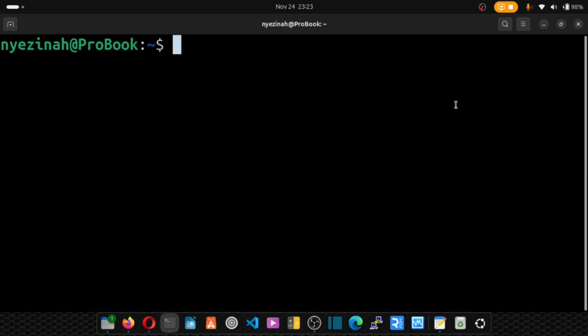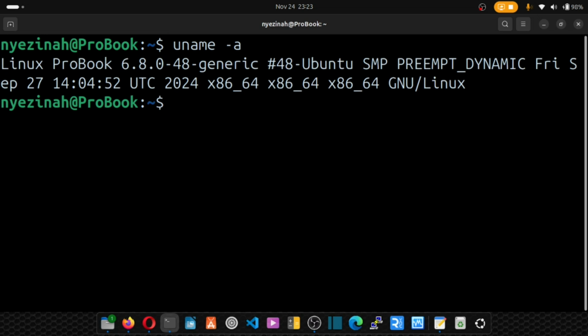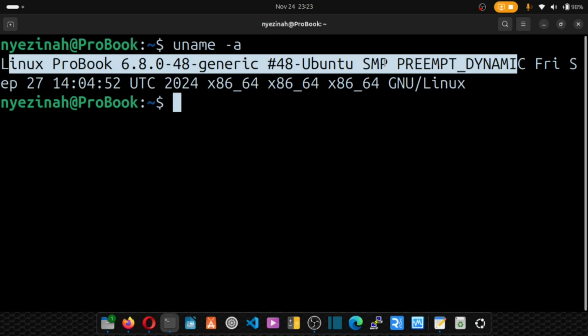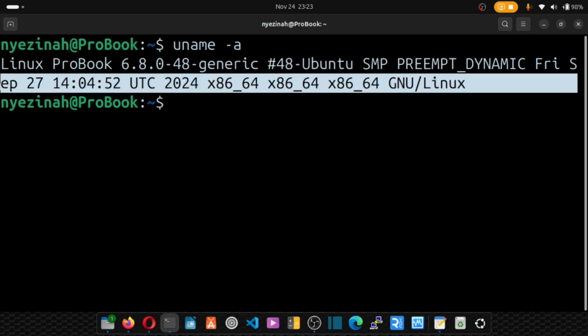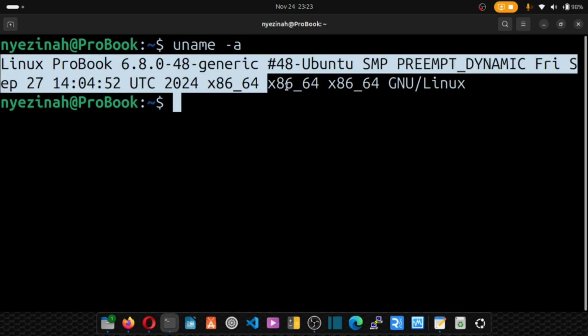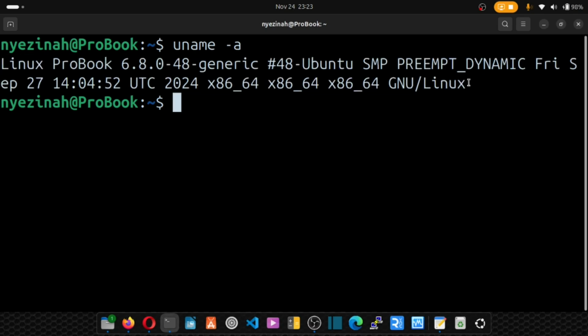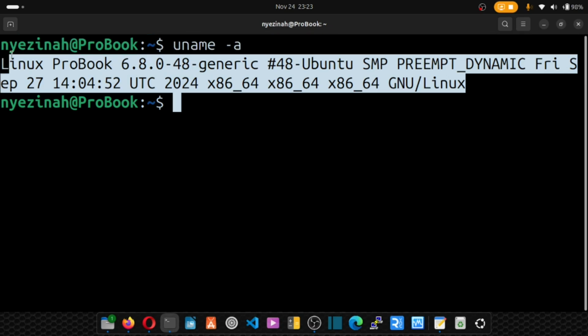Our next command is uname -a. Hit enter, and it's going to tell you the Linux device you're using. So this is Ubuntu. You get all the information you need at one location, in one place.